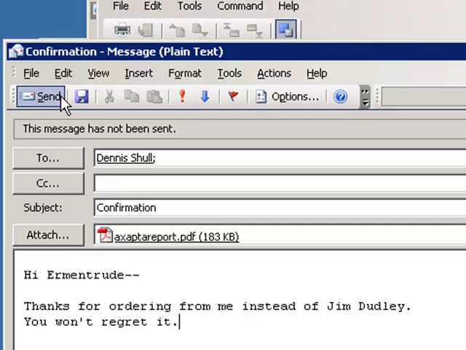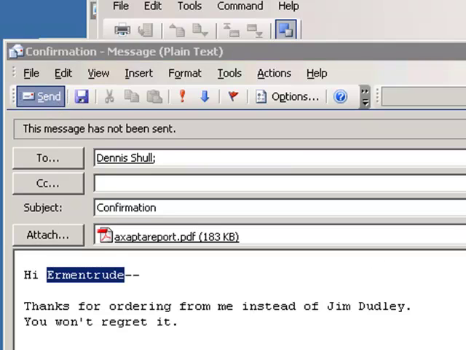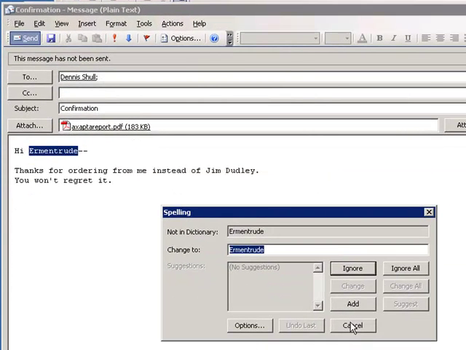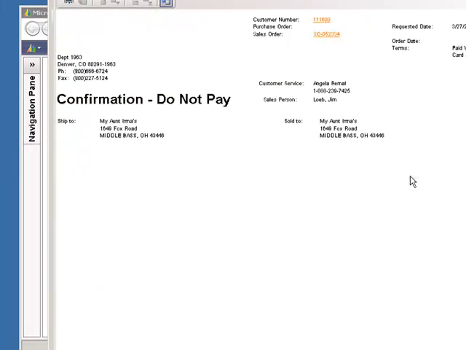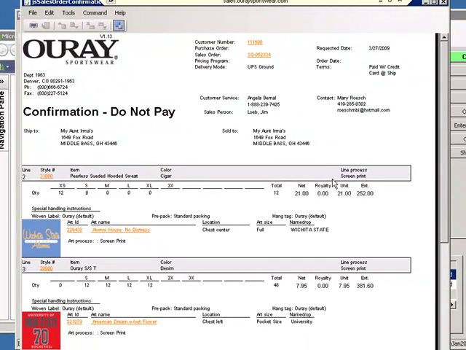Message finished. Simply click on Send. Deal with the spell check as you see fit. And your confirmation is on its way.